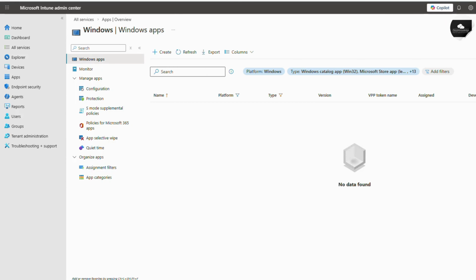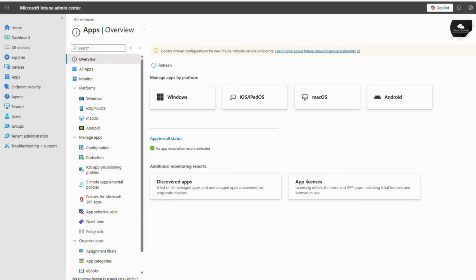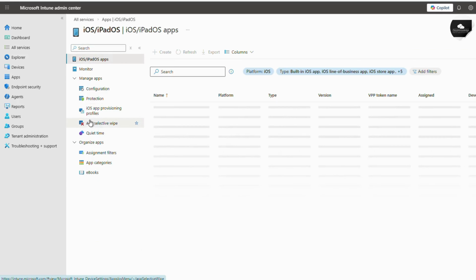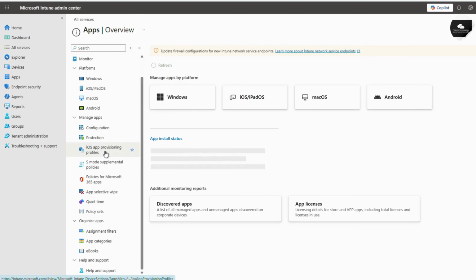in your end user machines itself. Okay. So basically this is the section for application installation, removal, and based on the OS or the platforms, you can install or remove apps.